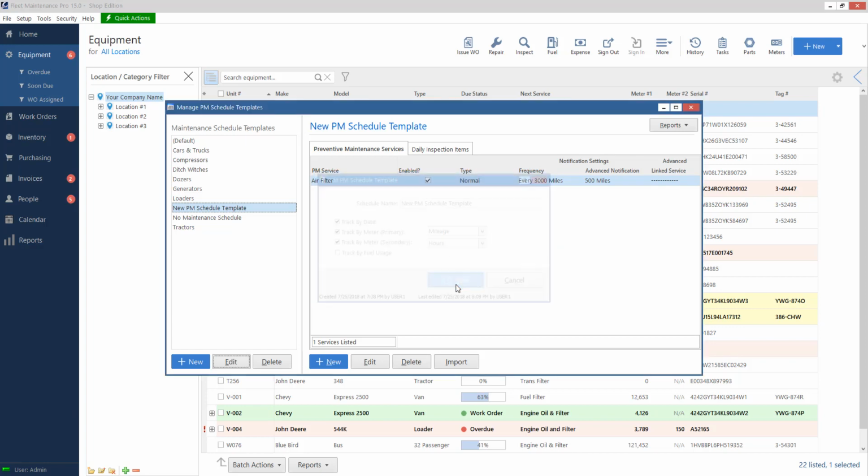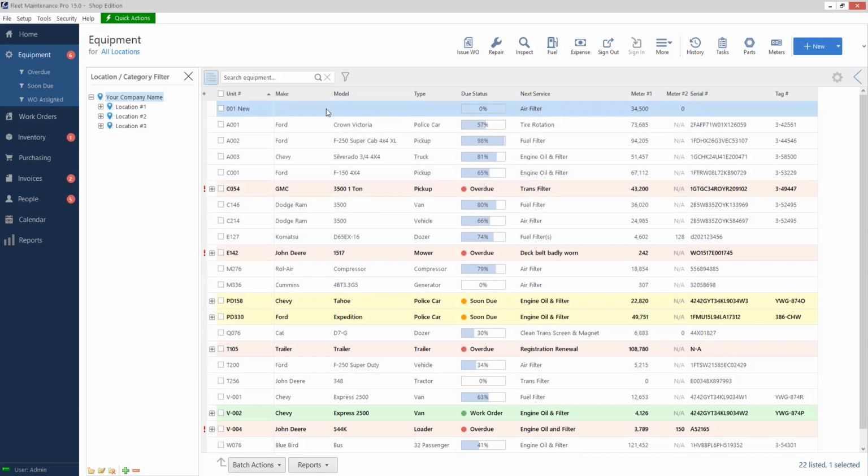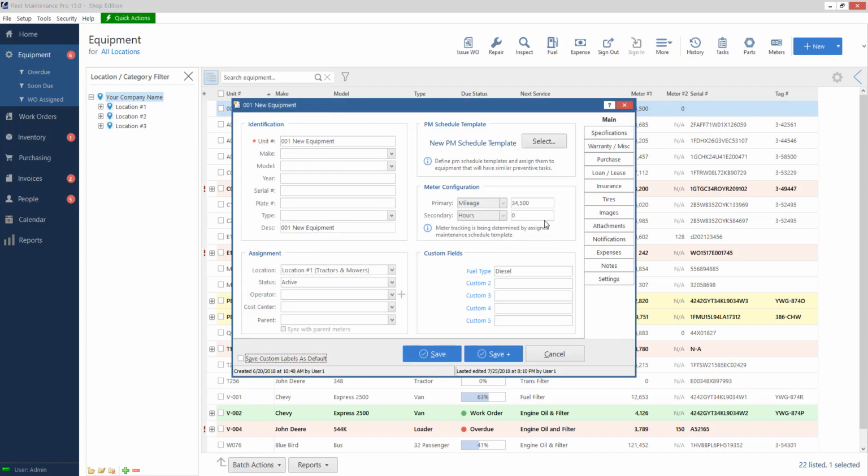So if I save this and I go back into my unit, you'll see that hours is here. So those two things are linked together.